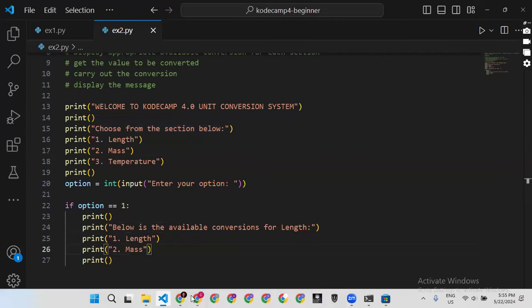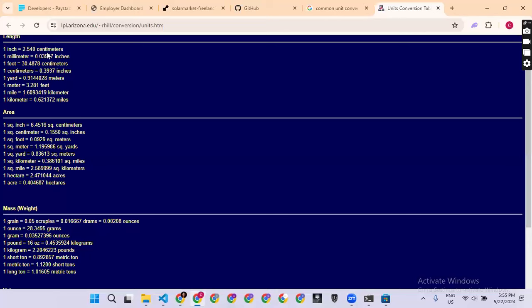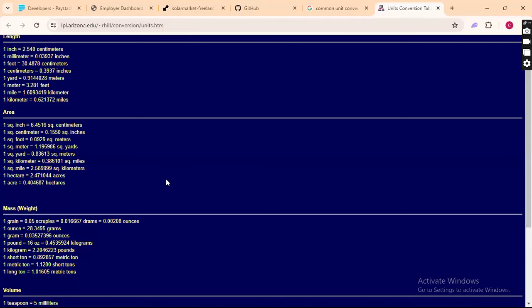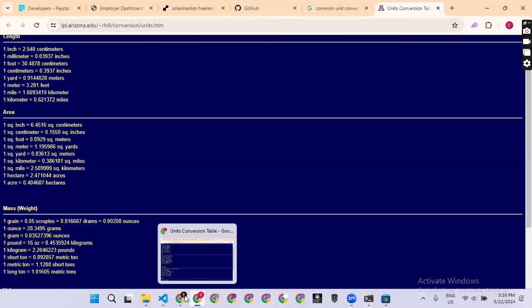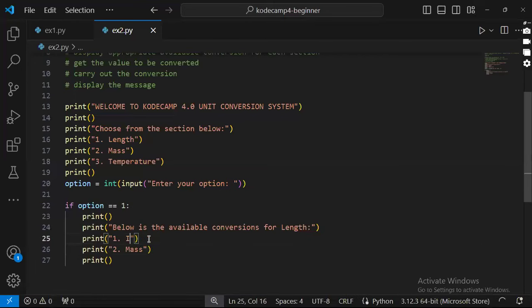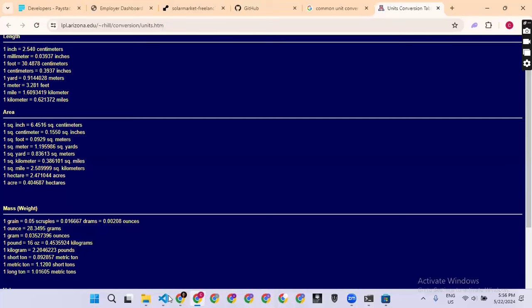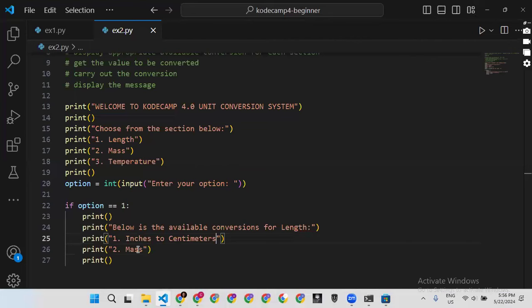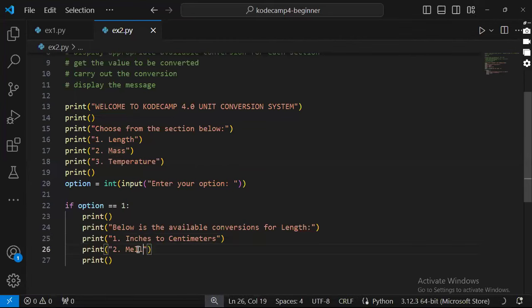So we go back and then let's pick from. So we pick inches to centimeters, millimeters to inches. Is that okay? Okay, so we go with inches to centimeters, and then for millimeters to inches. All right, and that is for option 1.